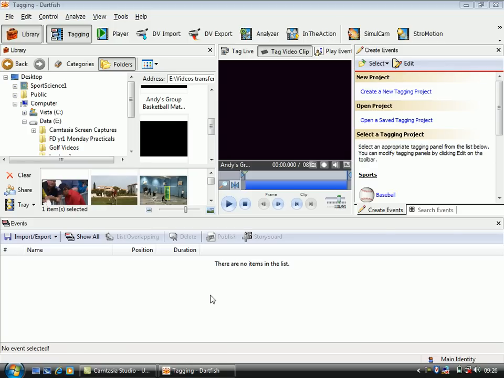Okay, we're going to look at creating a new tagging project. Tagging is a way of setting reference points in a large video clip, so you can then filter those reference points and look at only those objects that you want to look at. So what we're going to do here is go to create a new tagging project.